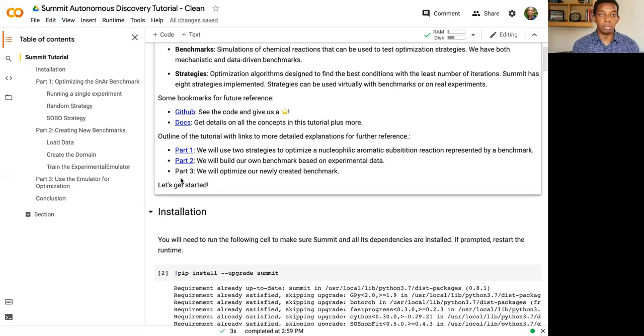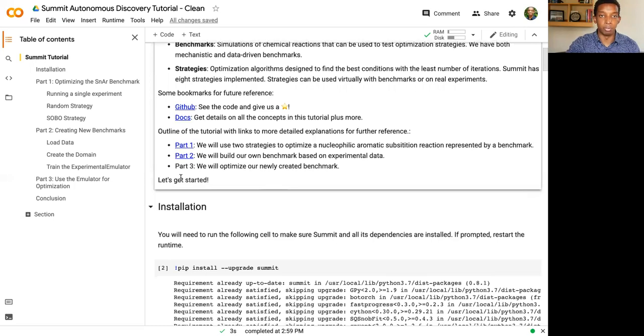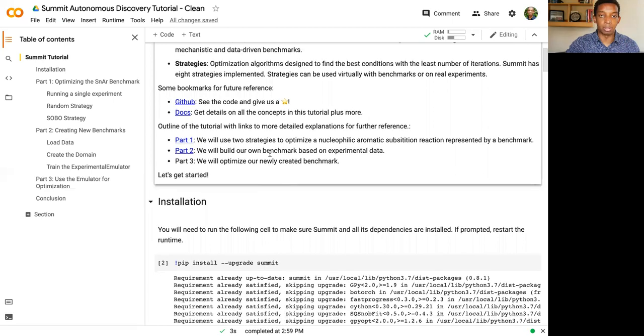So instead of using a mechanistic model, we can just use data and train a machine learning model in 2 lines of code that we can then use as a benchmark for testing different optimization strategies. So if we have a new type of problem and we have some experimental data, we can build a benchmark to see how different optimization strategies would perform in the future. And finally, we'll optimize this newly created benchmark and talk a little bit about how the machine learning strategies compare to classical design of experiments.